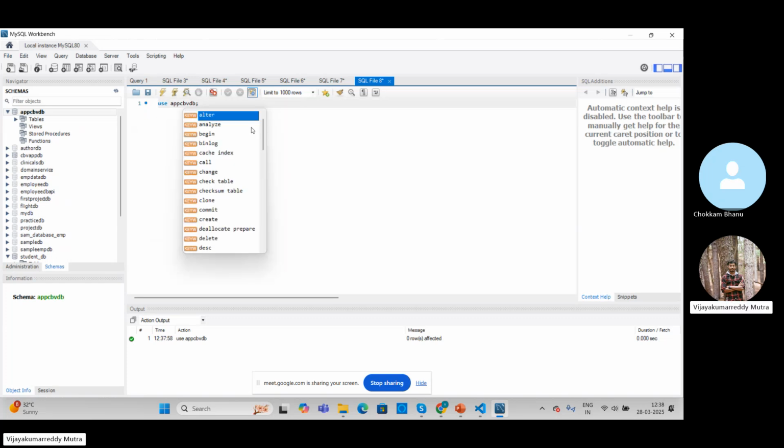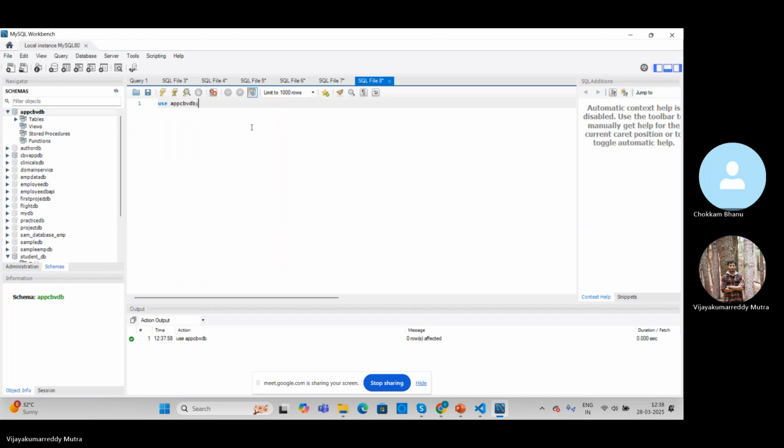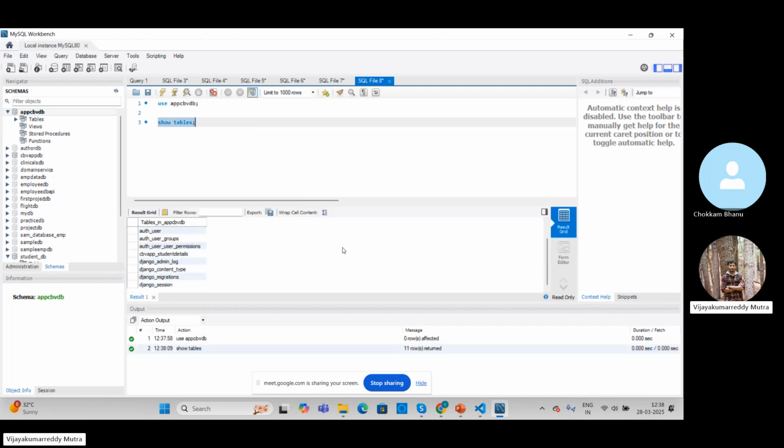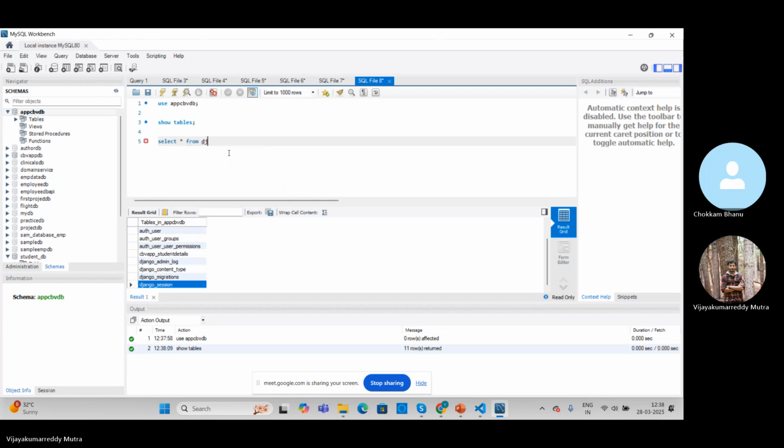One more thing, sorry. Show tables, let me show you that. Here you can see at the end, there is django_session, right? Here, the complete cookie IDs will be stored in this table. For now, let me show you that before running this application again from Django.